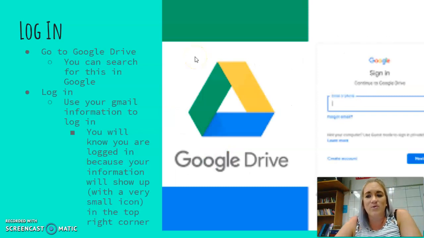So the first thing you have to do is log in. The best way to do that, you can go to Google and just search for Google Drive, and then you're going to click on it and you're going to sign in. To sign in, this is going to be your Gmail email address along with your password. Now, you'll know that you will be signed in because you're going to see your picture up at the top.